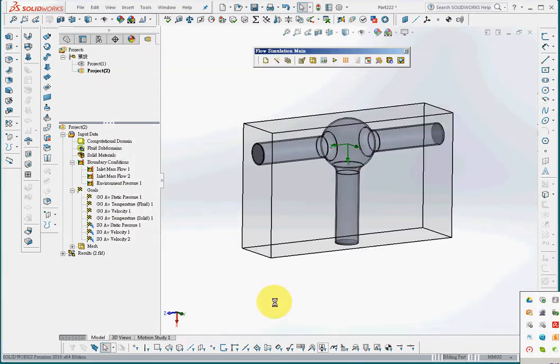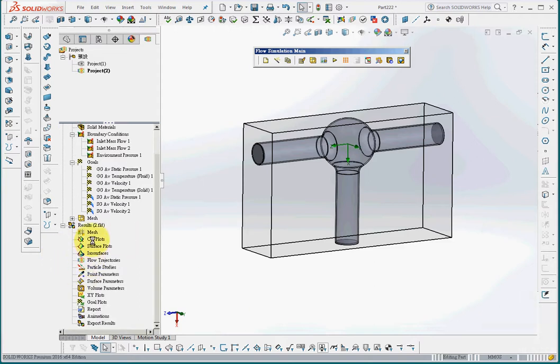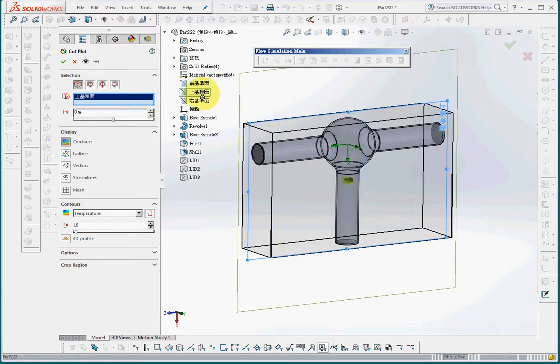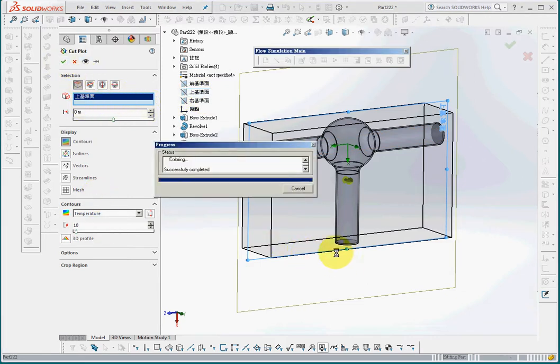Okay, now the solution has finished. So we go to the result and we can display a cut plot for temperature. A cut plot using the XZ plane. And this is the cut plot.